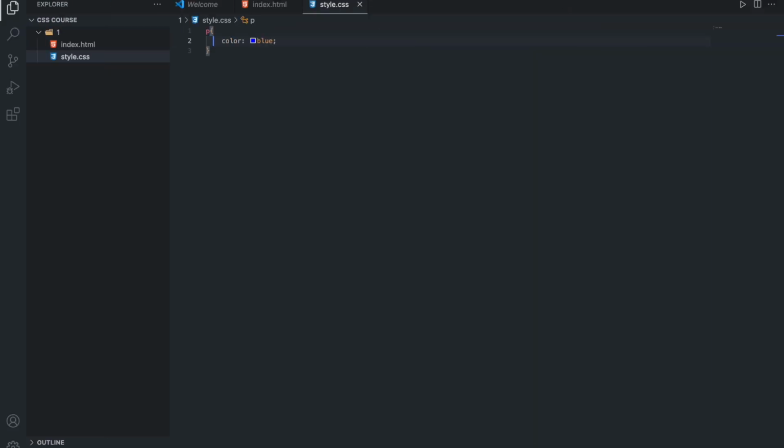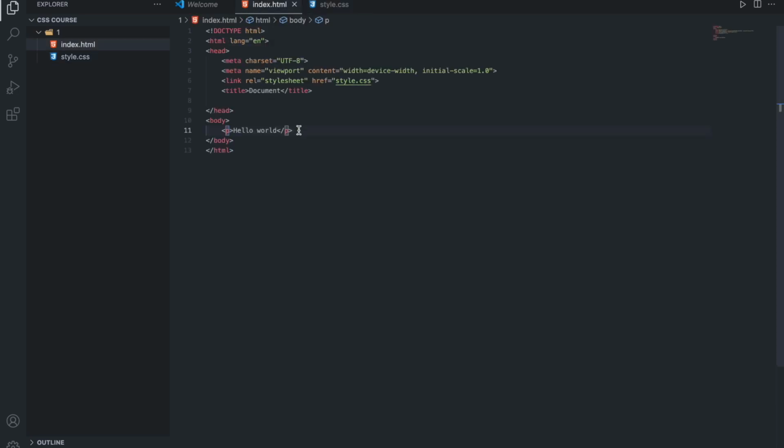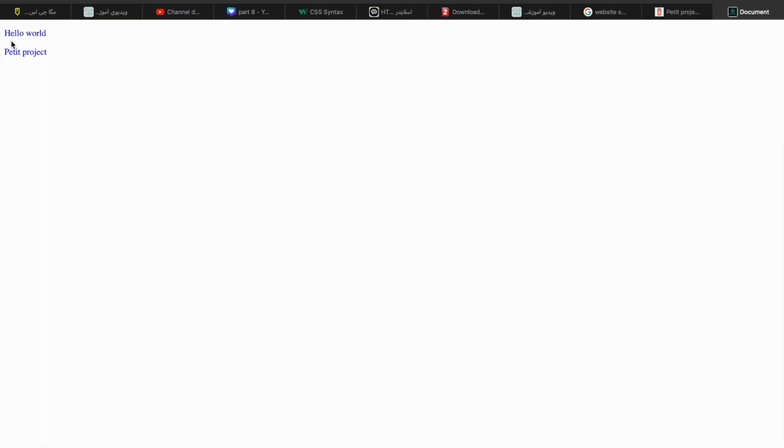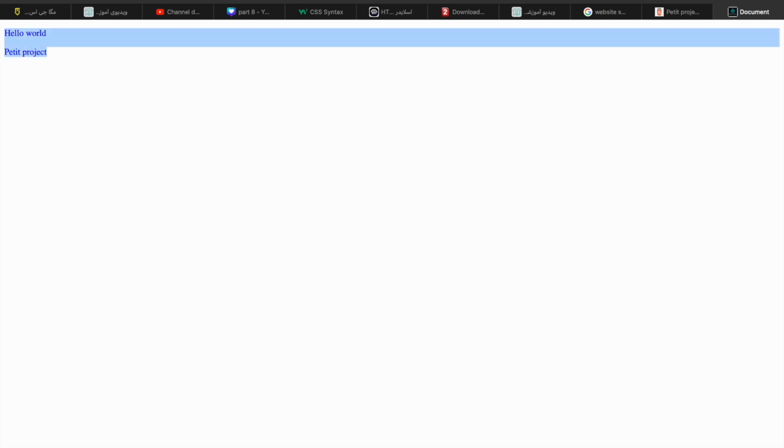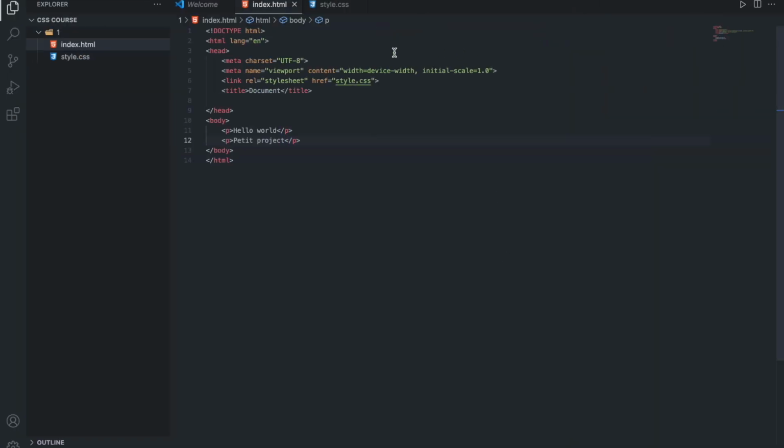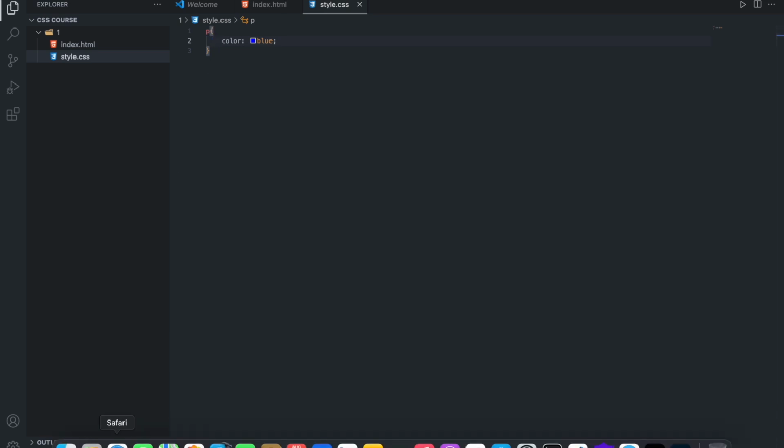Here we have one p tag, it's blue. Also I have another p tag. Here I write put it project. Okay, here is another p tag, it's blue also, because here we select the p tags to blue. Okay, I don't want this second p tag to be blue. I want it to have red color. How can I write it?